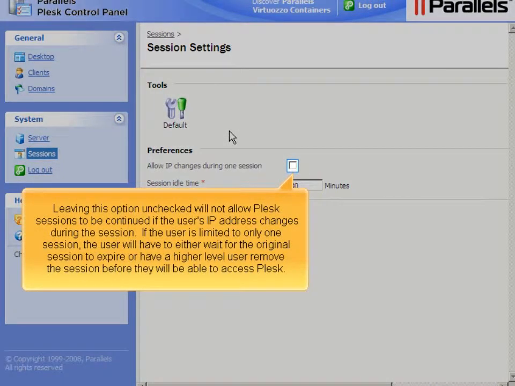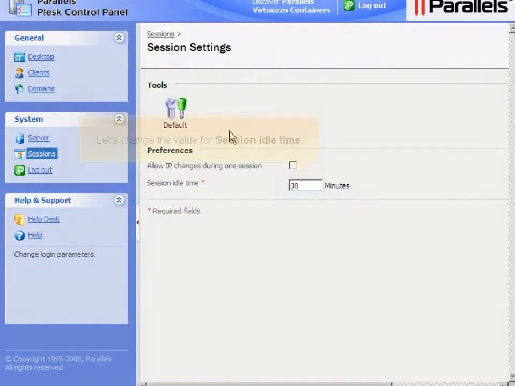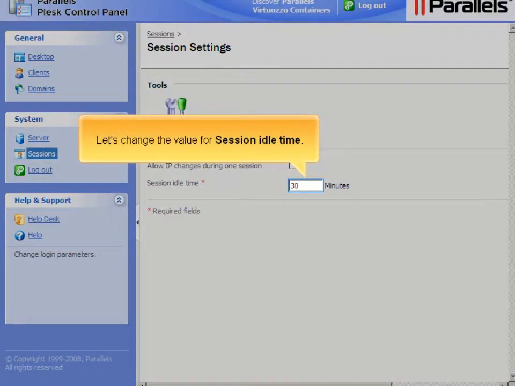Leaving this option unchecked will not allow Plesk sessions to be continued if the user's IP address changes during the session. If the user is limited to only one session, the user will have to either wait for the original session to expire or have a higher level user remove the session before they will be able to access Plesk. Let's change the value for session idle time.